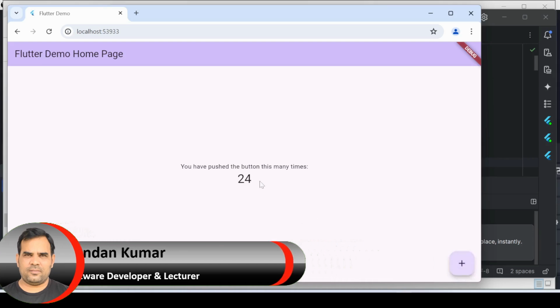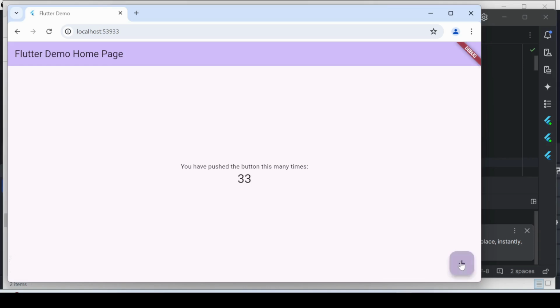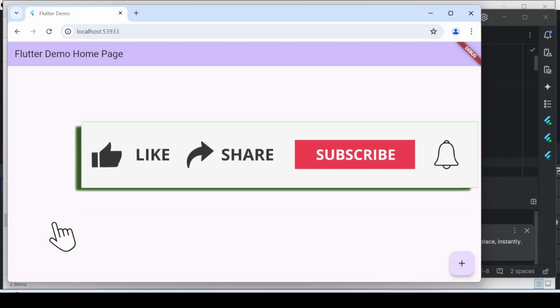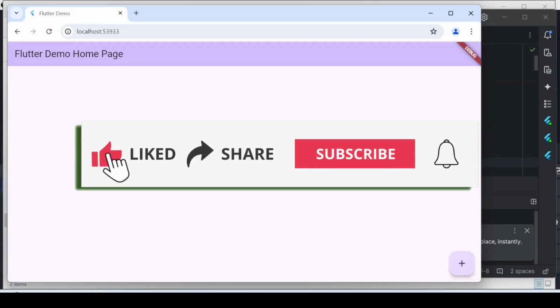So guys, this was the video on how to install Android Studio on your machine in order to learn the Flutter framework.